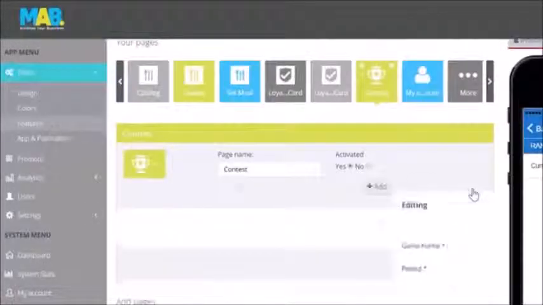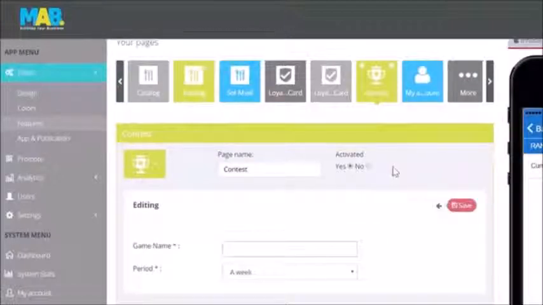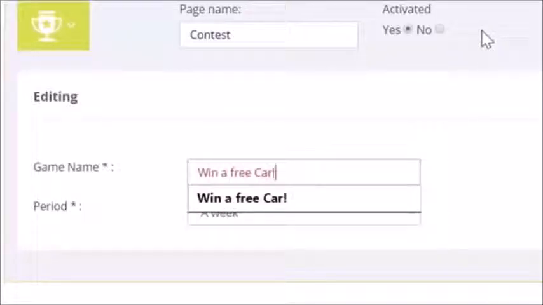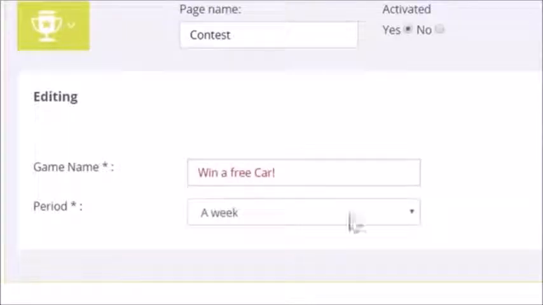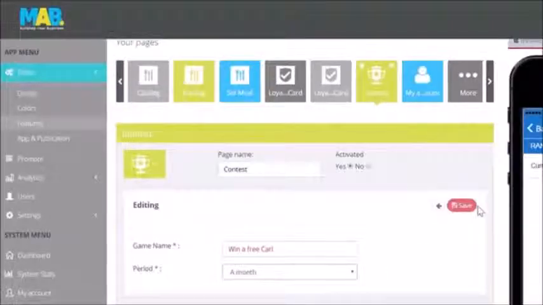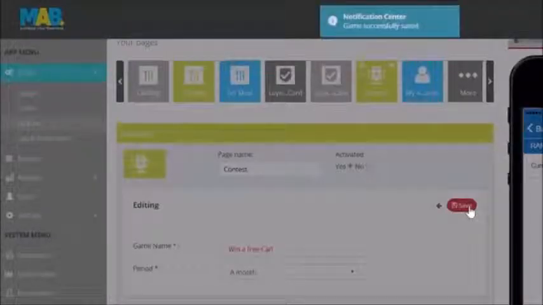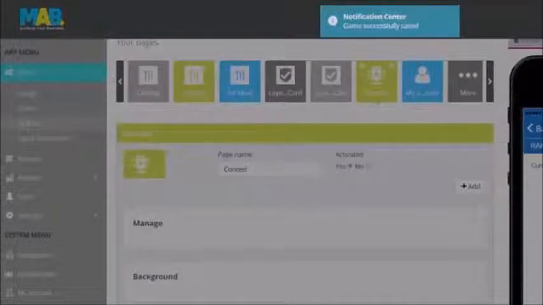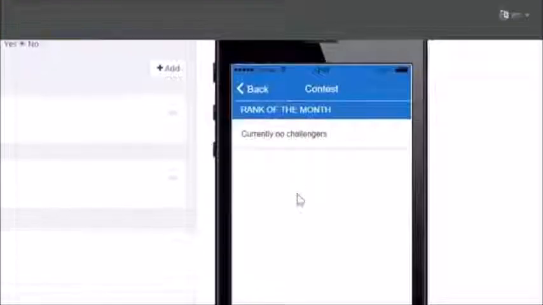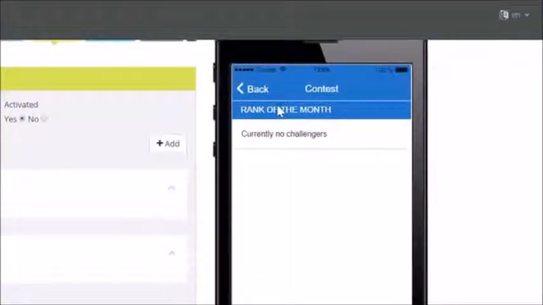Contest. Some marketing tricks will always work. Contests is one of them. People simply love to play games. You can create as many contests as you want. With this feature, you get a clear overview on who is participating in the contest and who ranks first. Don't forget to specify the duration of the contest.